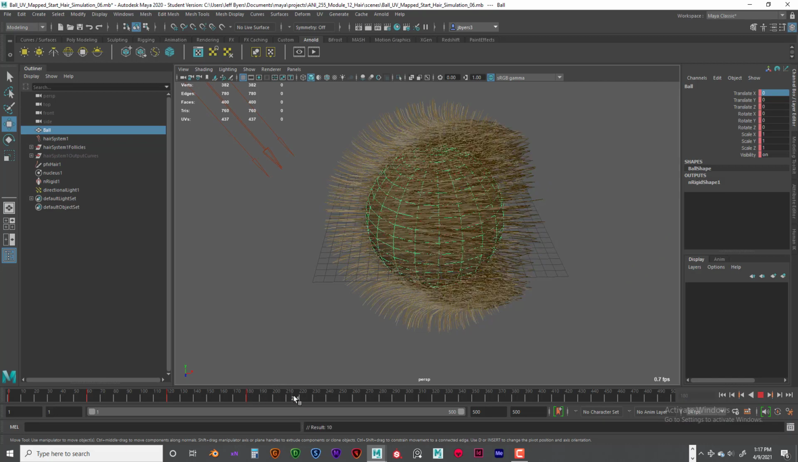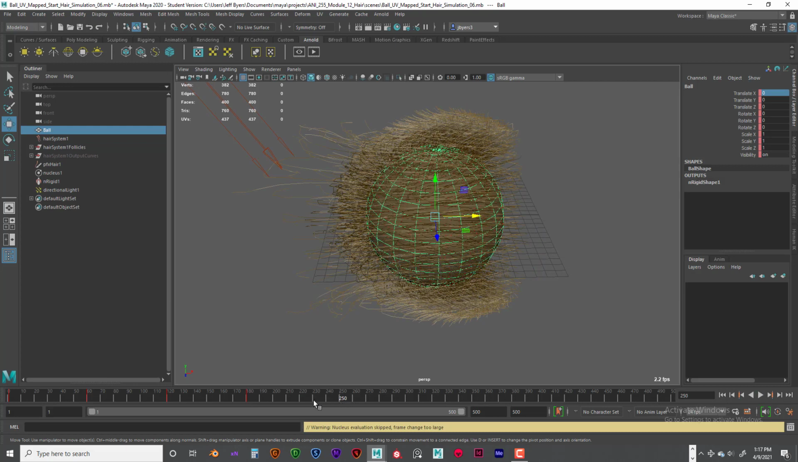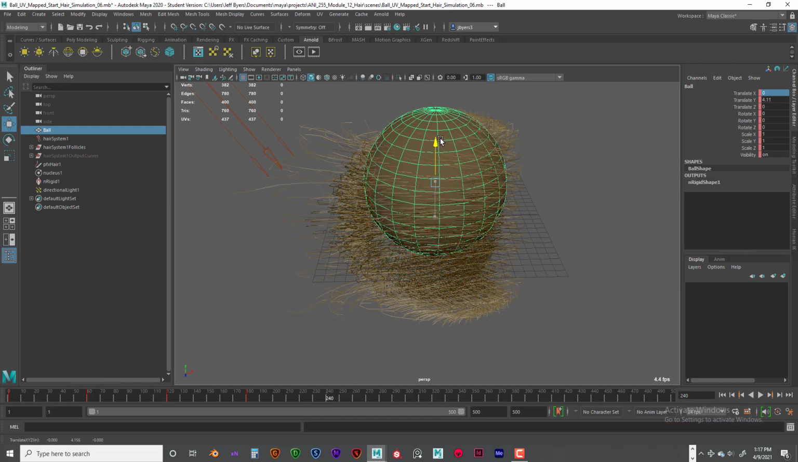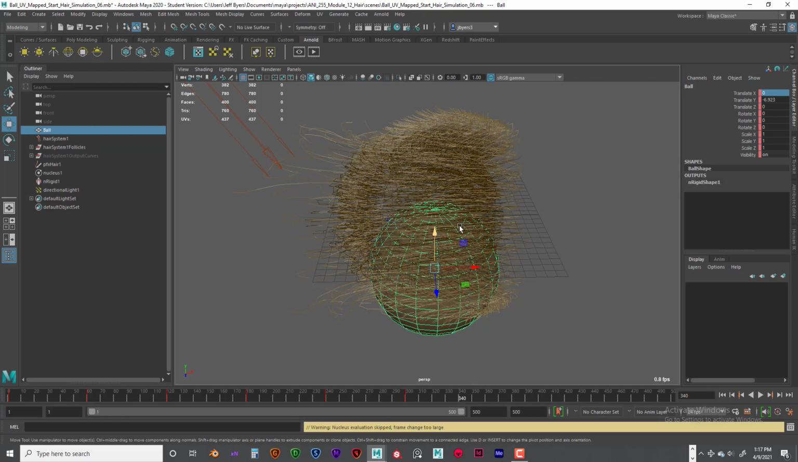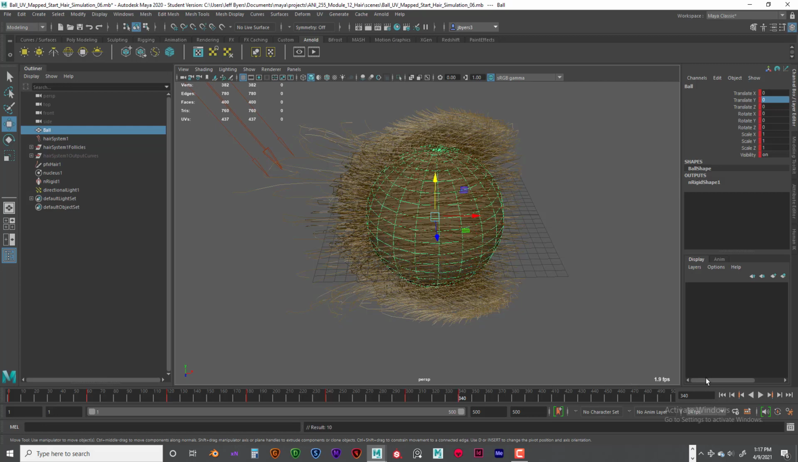And then I'm going to go to frame 240 and move it up. Set a key, and frame 300, move it down. Okay, and then we'll bring it back up again on frame 340. So something just simple like that, and that'll be our test.